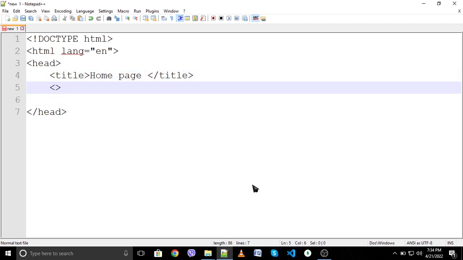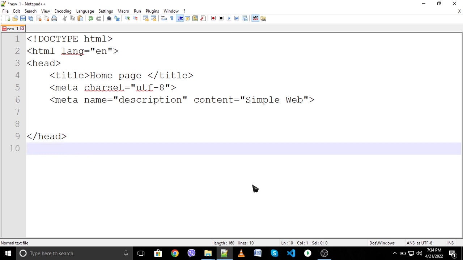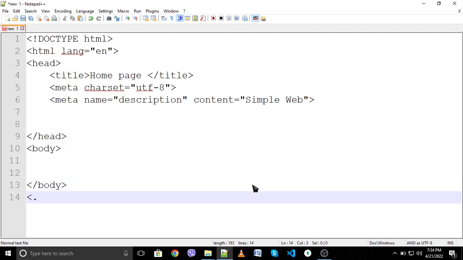After that, we have the meta, charset is equal to UTF-8. Then meta name is equal to description. Then the content. Content is simple web. Then we open the body, close the body, then close the HTML.